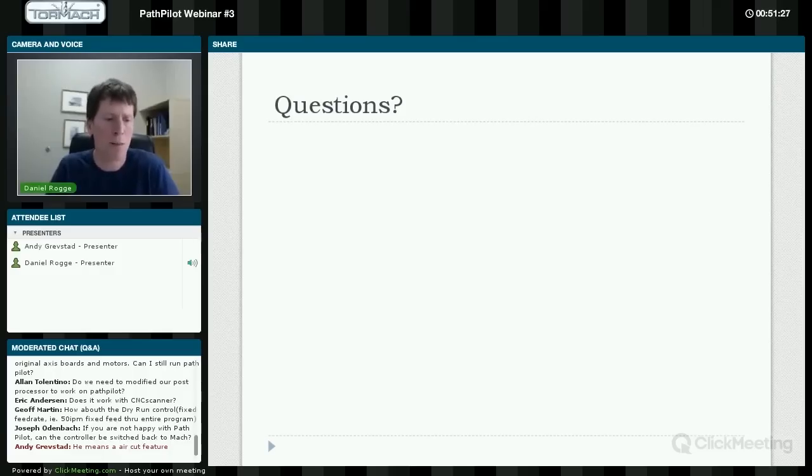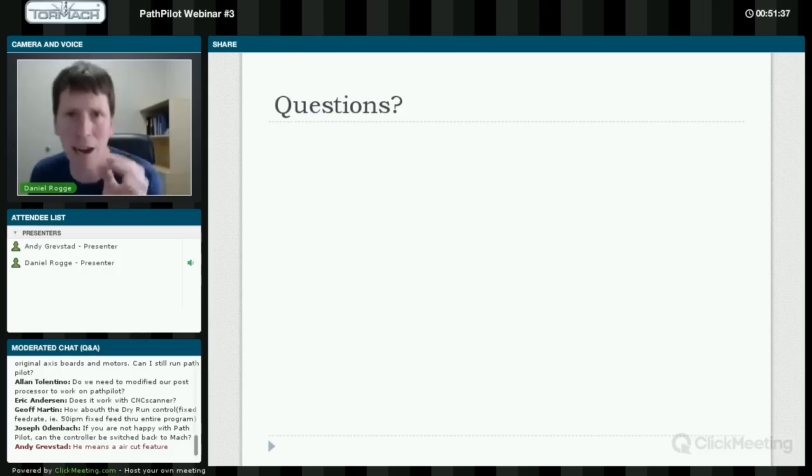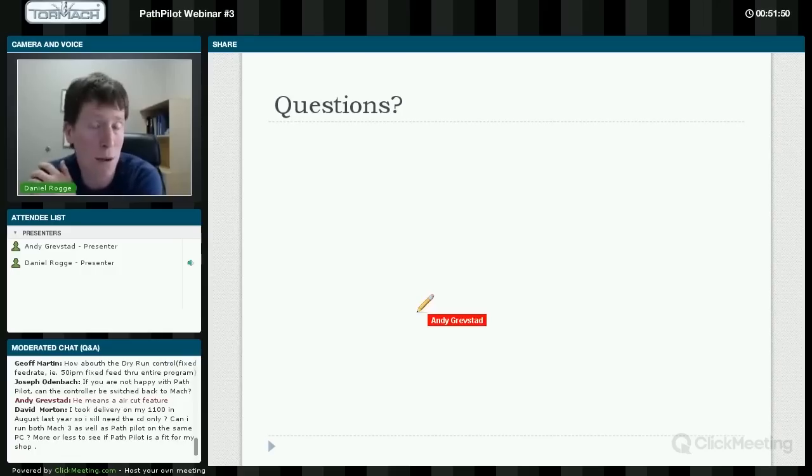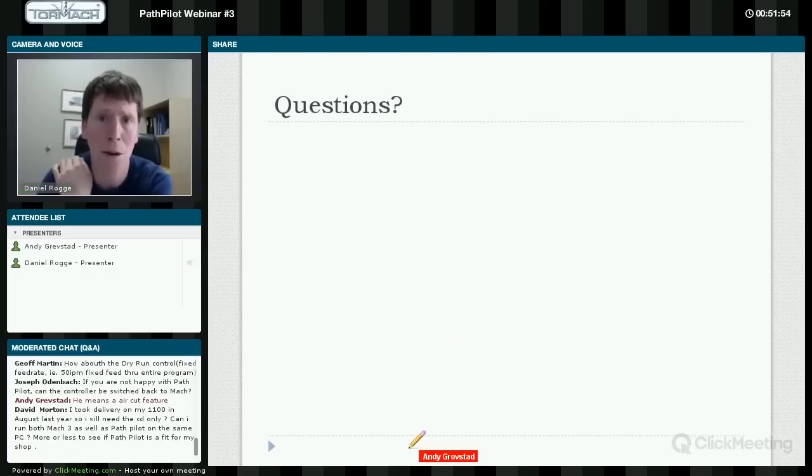Joseph, if you're not happy with PathPilot, can the controller be switched back? Yes, you can certainly switch back to Mach if you're not happy with PathPilot. And there's a big caveat, and this is one of the reasons that we're saying that we're really only supporting the upgrade kit for computers that were sold in the last few years. We have a Mach 3 restore DVD for controllers that we've sold in the past 3 or 4 years. Those particular models are listed on the website.